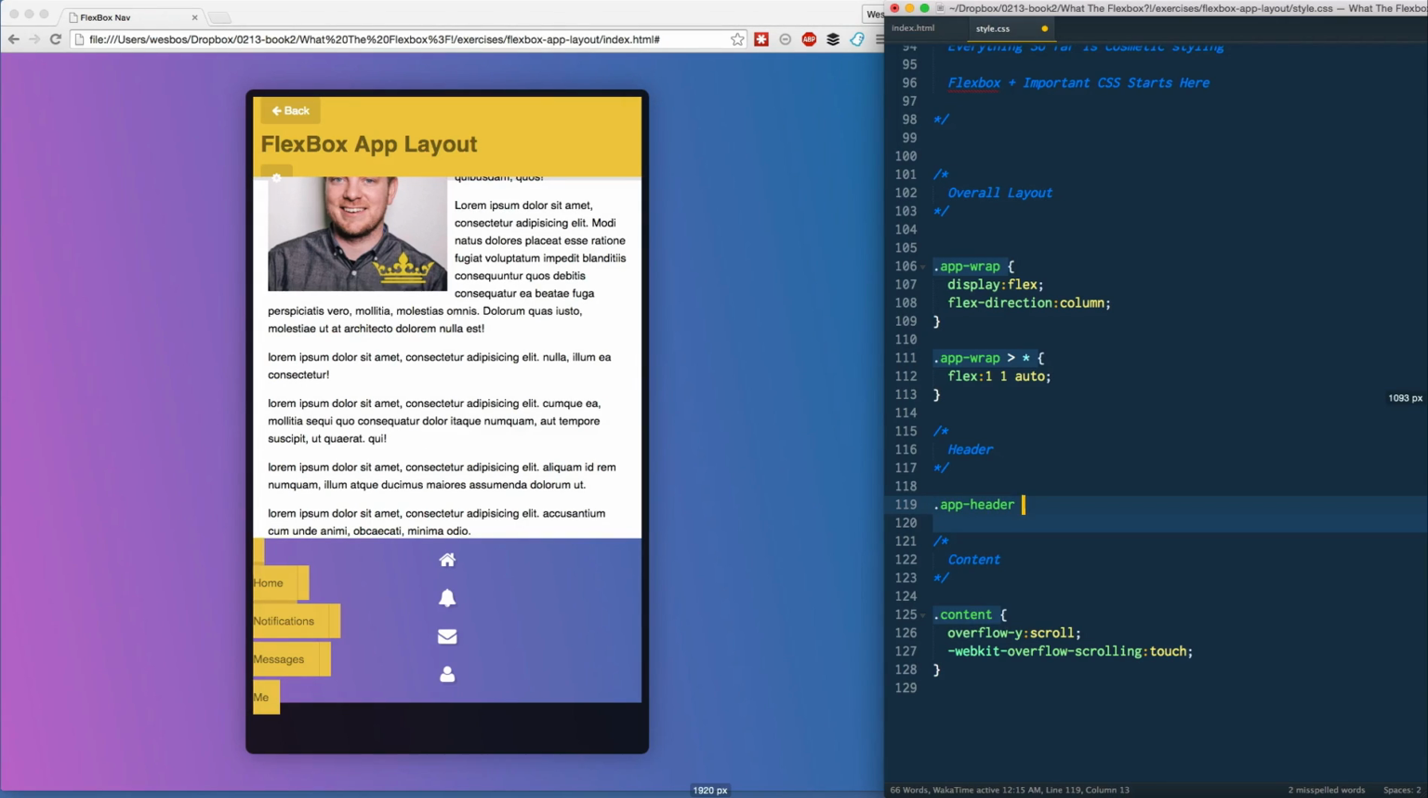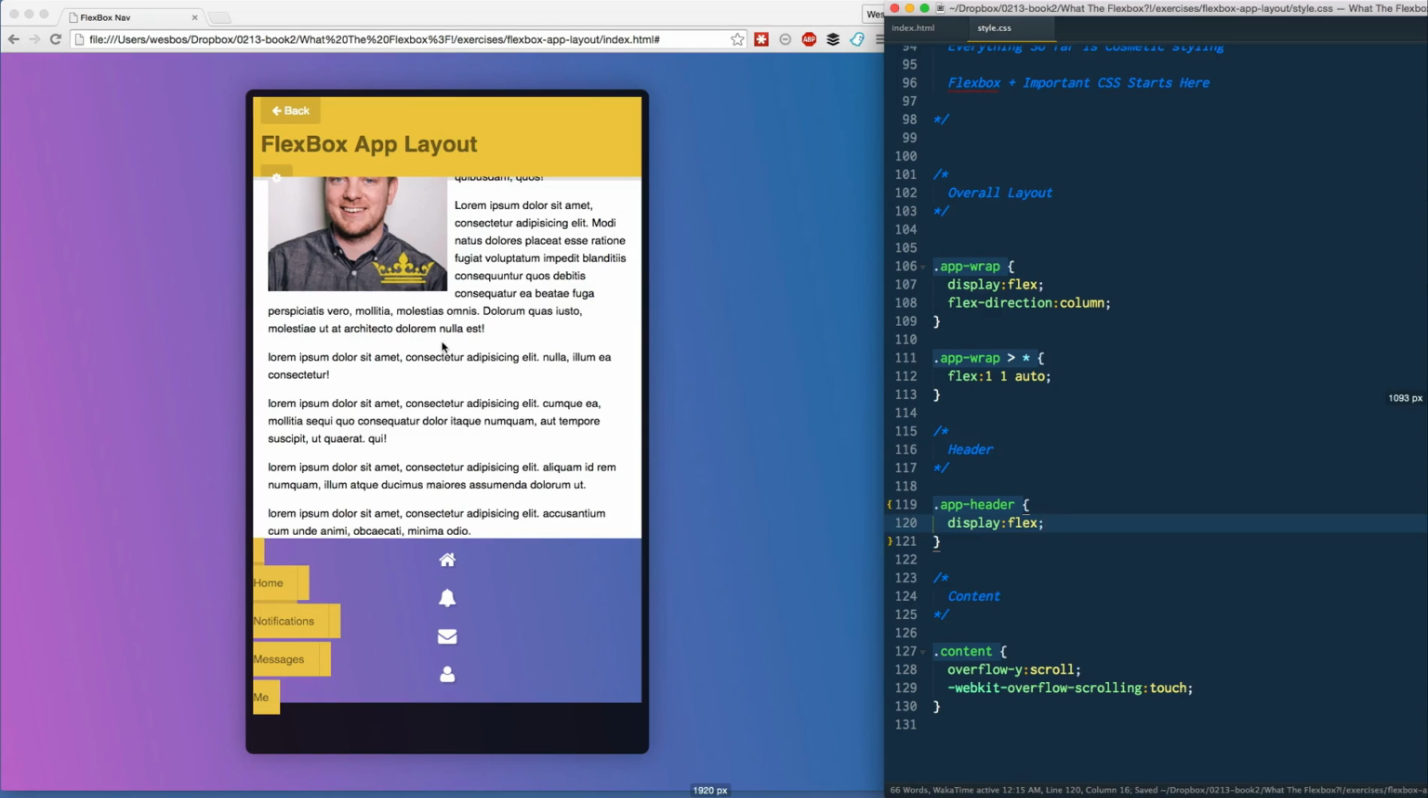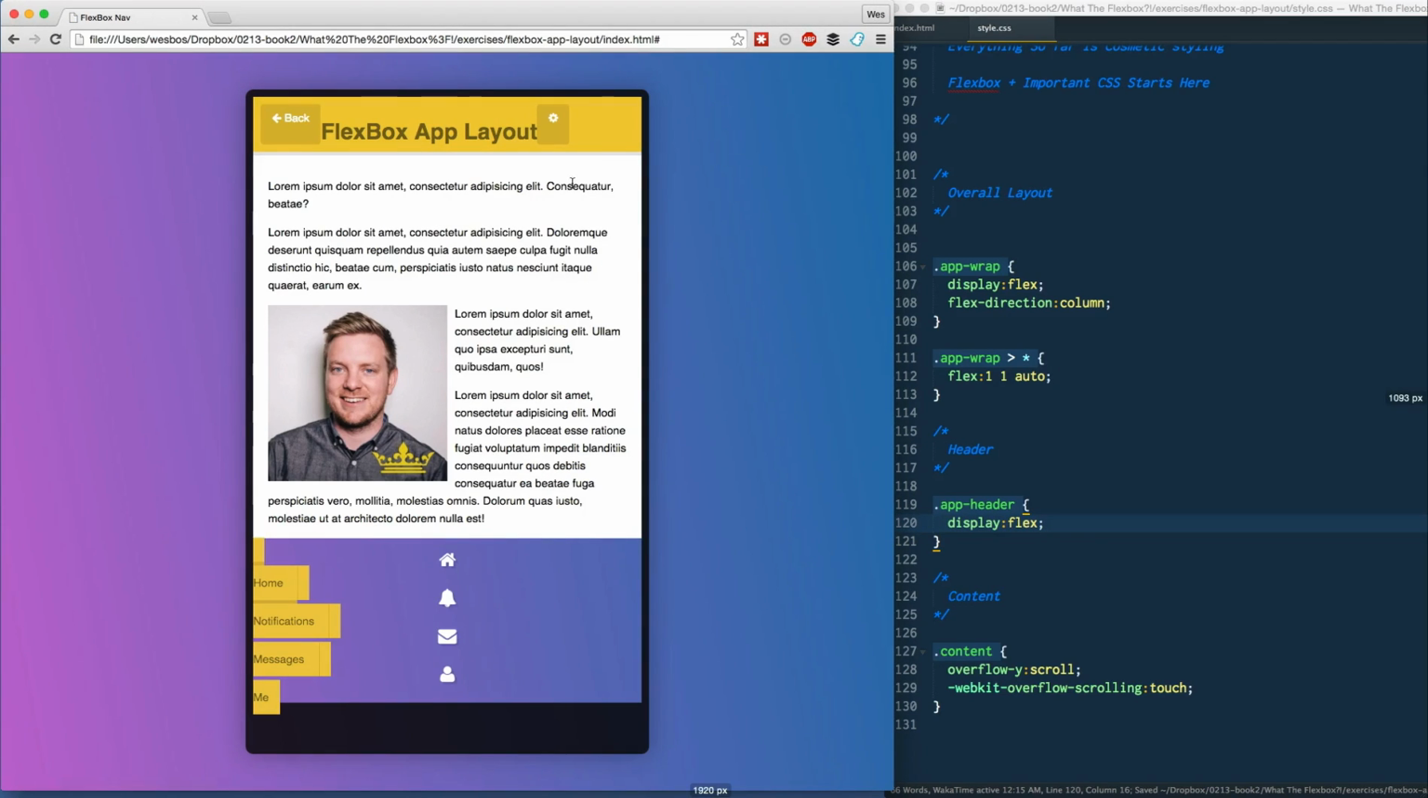.app-header. And this app header is also going to be display flex. Why? Because we want the header to be flex, and we want the link, the H1 and the other link to also be flex items, so we can easily put them to the left, to the right, in the middle. So display flex, and now when we refresh that, look at what we got going on here. It puts them all on the same line. The H1 is no longer block-like where it takes up its own line. It's right in the line there.